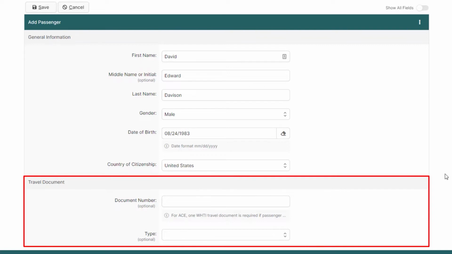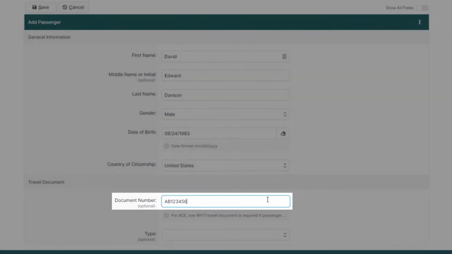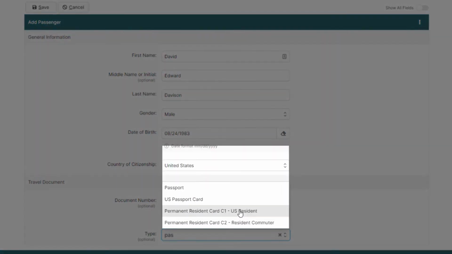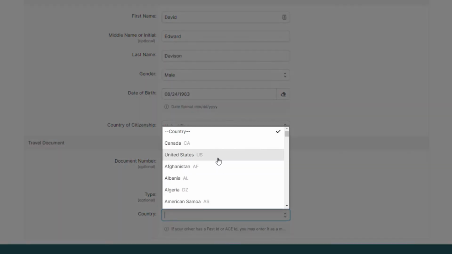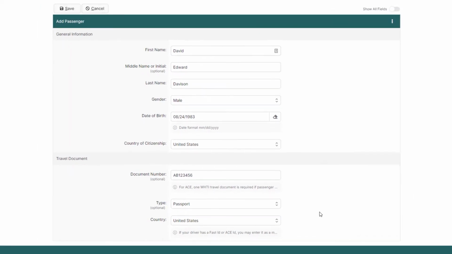If the passenger is traveling to the US on an ACE manifest, it's best to enter the passport number. So enter the passport number in the document number field. Then, select the type of document this is, which in this case is a passport, and then the country the passport is issued in. It's important to note that when entering travel document numbers, to exclude any spaces, dashes, or special characters. So just enter the numbers and letters of the specific travel document.